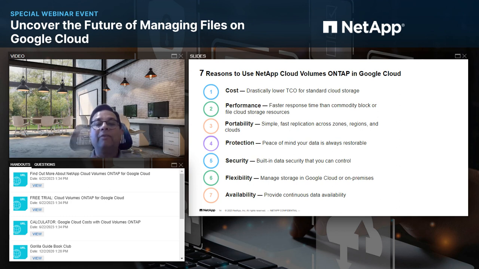And flexibility, so managed storage in Google Cloud or on-premises. As you know, we have BlueXP, where you can easily do that in a single pane of glass, right? And availability, we provide continuous data availability. By default we have 99.9 availability, and as far as DR goes, we can meet any DR RTO requirement.